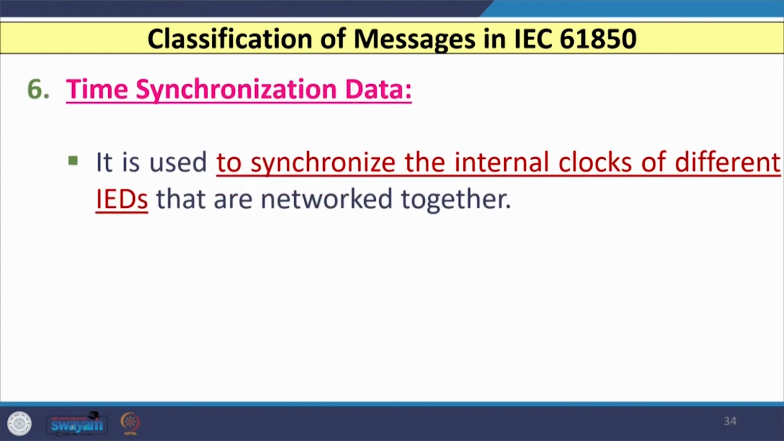The sixth type is the time synchronization data. It is used to synchronize the internal clocks of different IEDs that are networked together. So, when we have multiple IEDs available in a particular substation, then to synchronize the internal clocks of each IED, this type of time synchronization message is used.